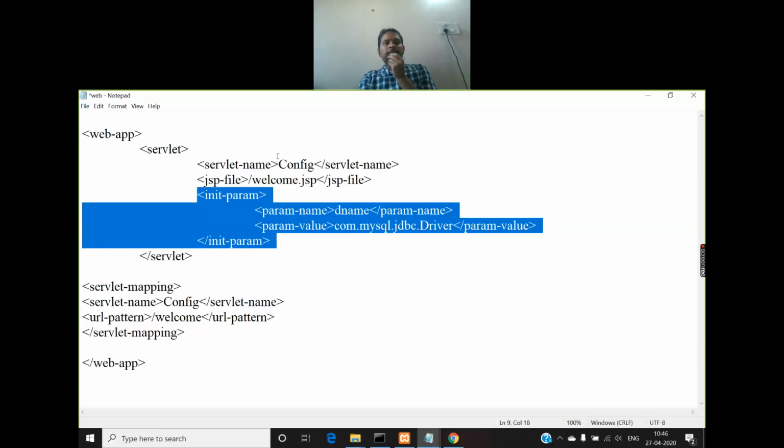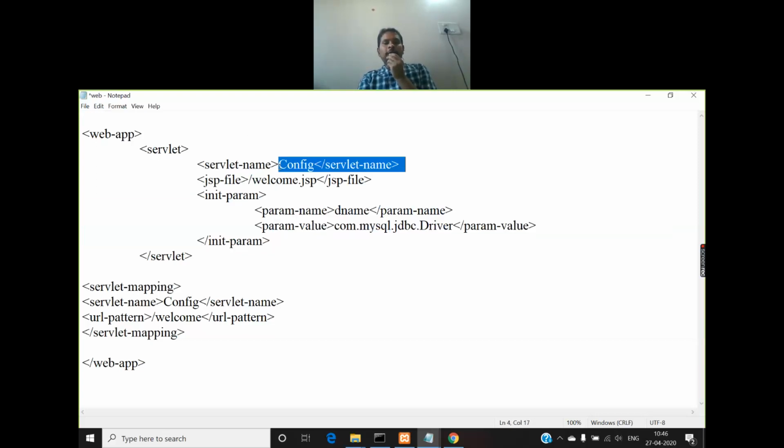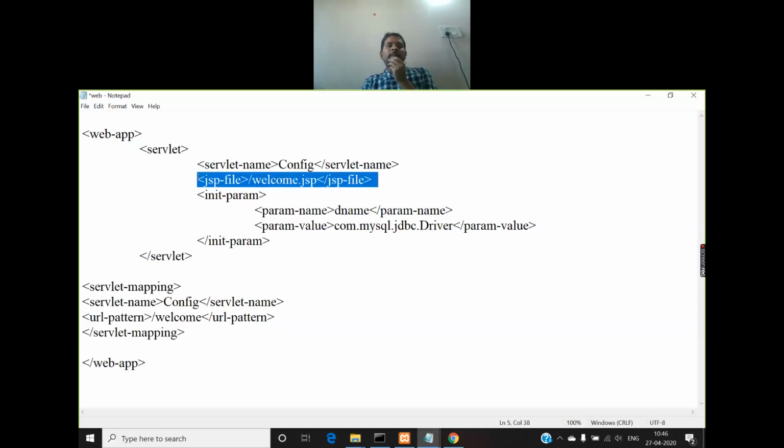And what is that servlet? The name of the servlet is config, right? And we are using it in the welcome.jsp file. So here we have used a new tag called jsp-file, because we are using this in a JSP application, not in a servlet application. So instead of servlet-class, we have to create the jsp-file tag. For a normal servlet application, we have been creating servlet-class, right? And there we give the name of the servlet class. But here, instead of class, we need to use the jsp-file tag.